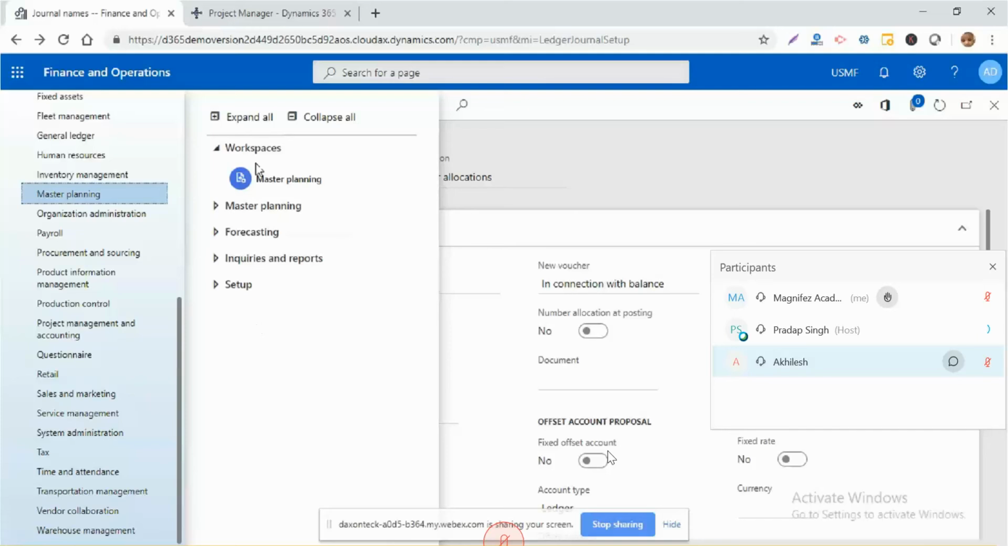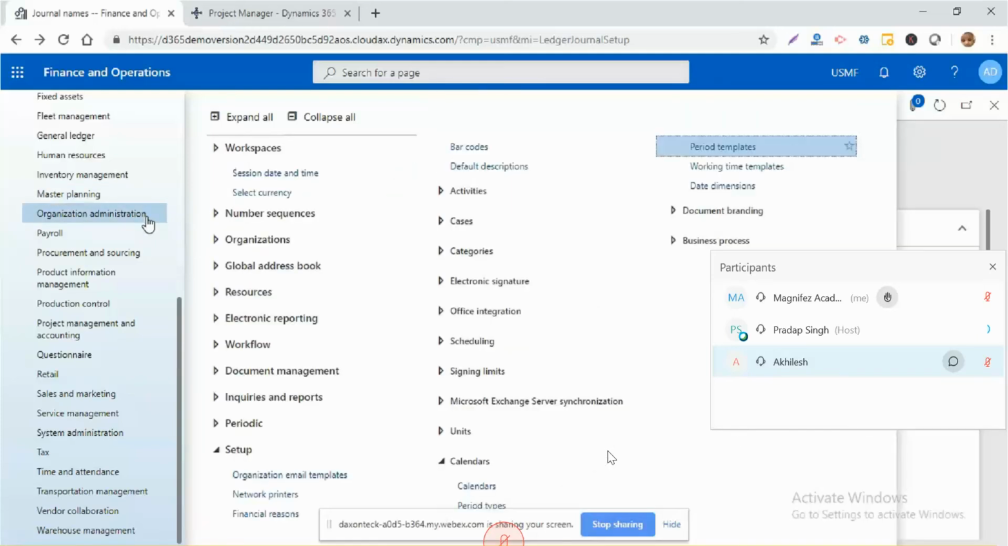find that in my master planning. Organization administration is basically to set up the legal entities, hierarchy flows, reporting, document management, workflow related configuration, email templates. So those things you can do in organization administration.